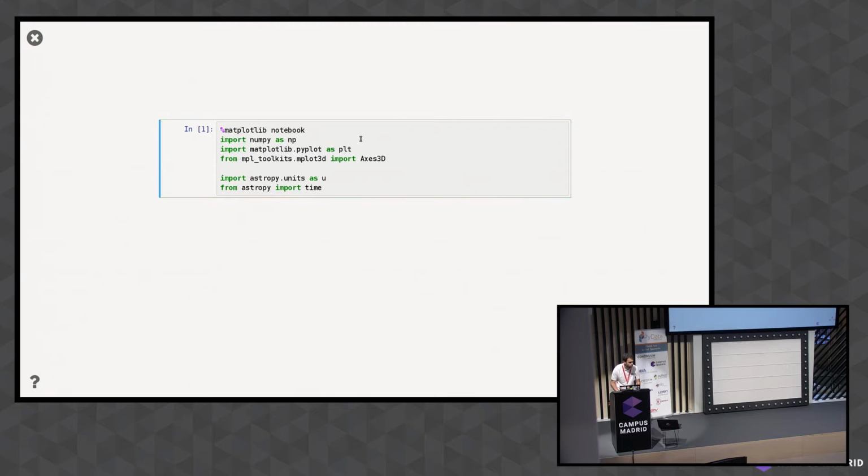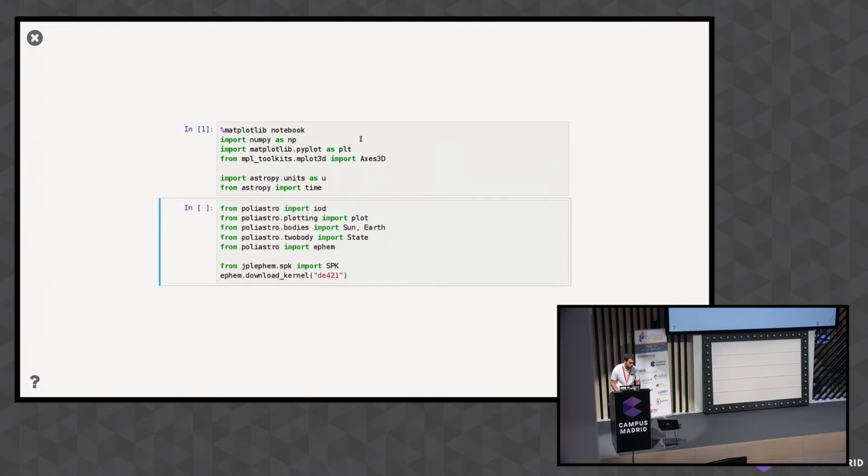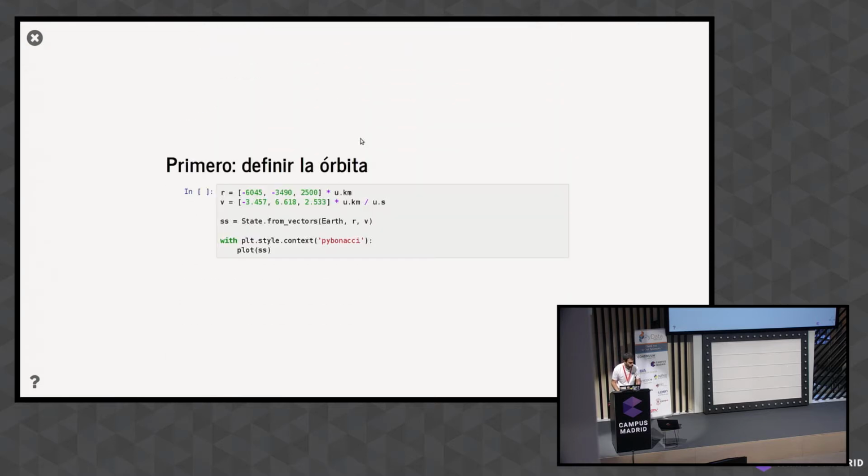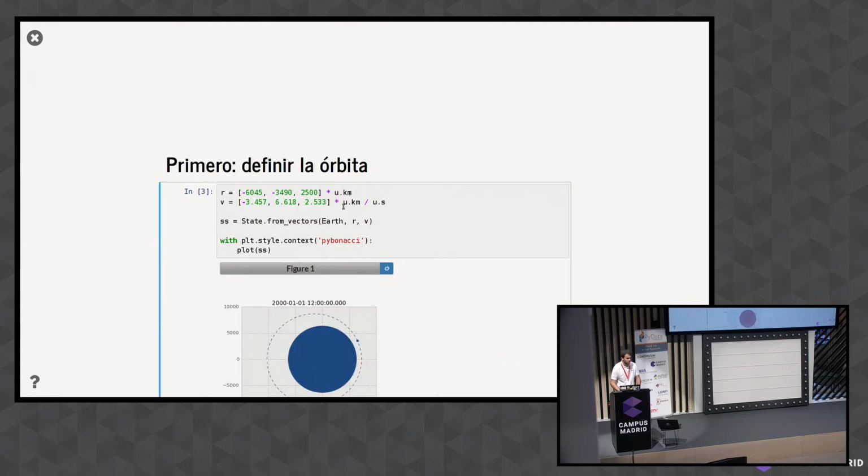So here we import matplotlib and very basic things about units, time, and stuff like that. And now I import everything related to Poliastro, including some files from NASA, which will tell me where are the planets exactly. First, I have to define the orbit. So I just need the position and velocity of the planet with respect to some attractor. In this case, I'm just plotting a spacecraft around the Earth, so I need the position, the velocity, and specifying that it is the Earth. So here it is.